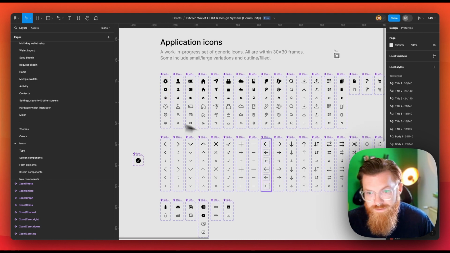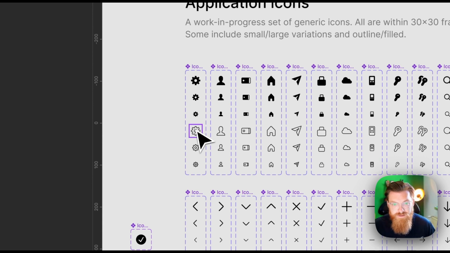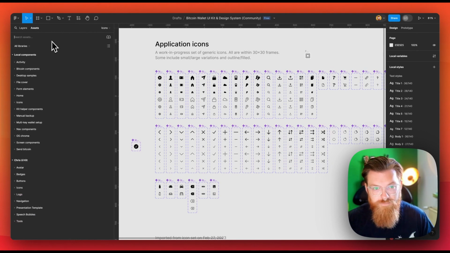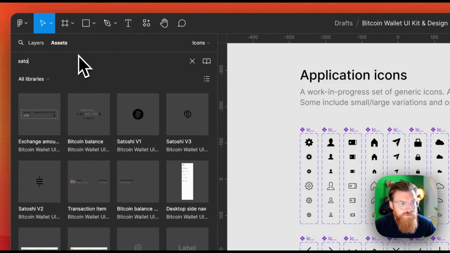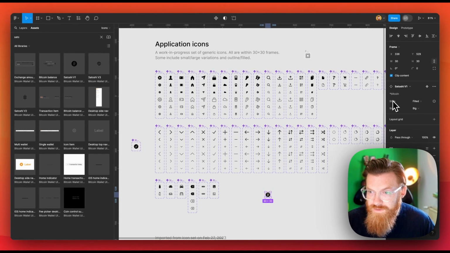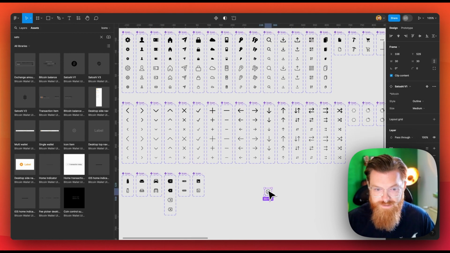So we have a set of Bitcoin icons here, with filled and outlined styling and in 3 sizes for every icon. And of course you can use them from the assets panel here pretty easily. Let's take Satoshi, for example, and then you see here, let's take version 1, and then you can just drag and drop. Then you see, okay, style, filled or outlined, and big, medium or small. So you can use it like this. And that's the normal way, I guess.